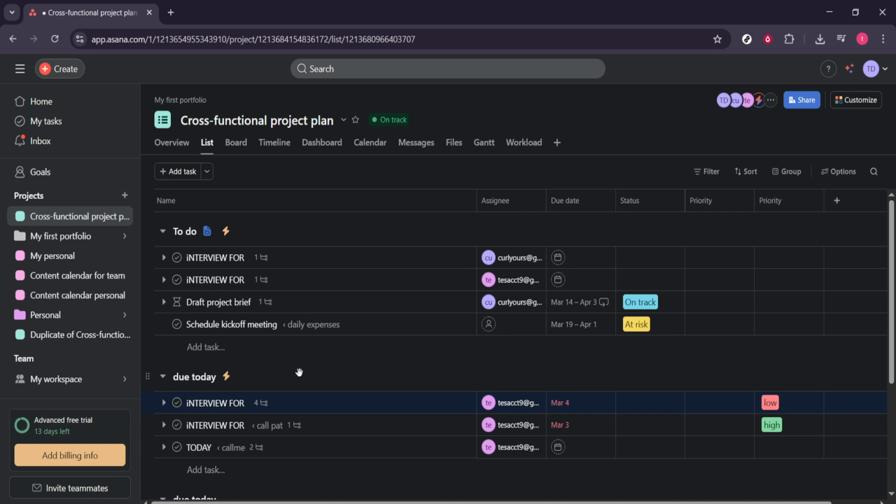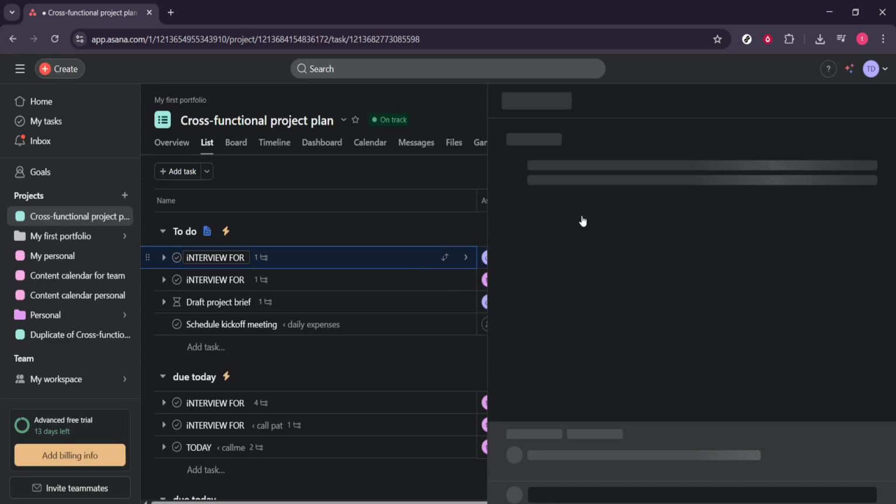Start by opening Asana and navigating to the project you want to review. This could be any project where you're trying to understand the sequence of changes on a task. Once you're in the project, look through the task list or board and select the specific task you want to investigate. Clicking the task opens its Details panel, usually on the right side of your screen.